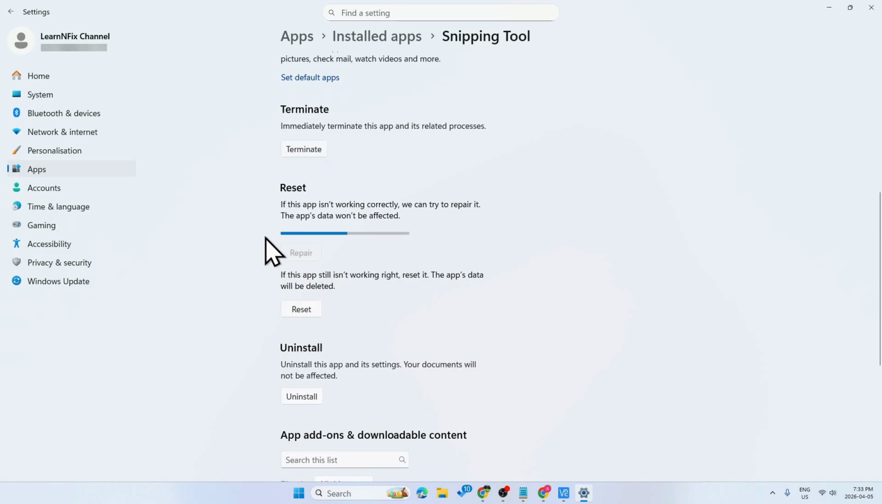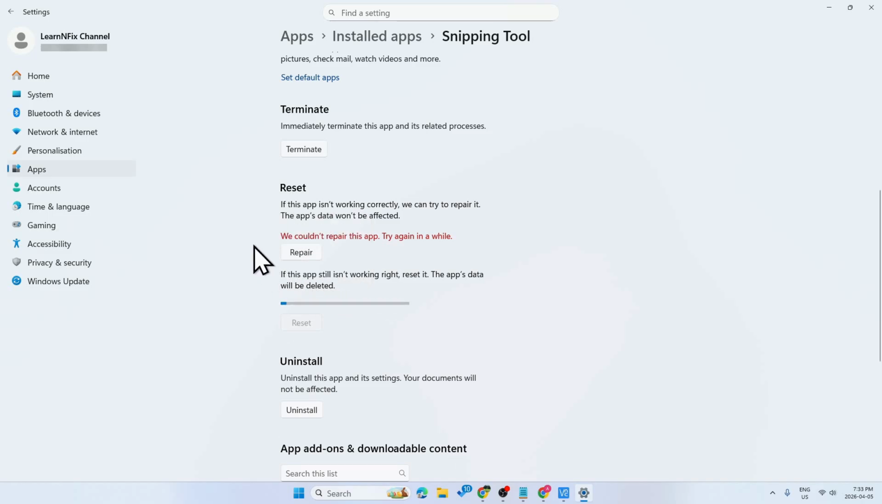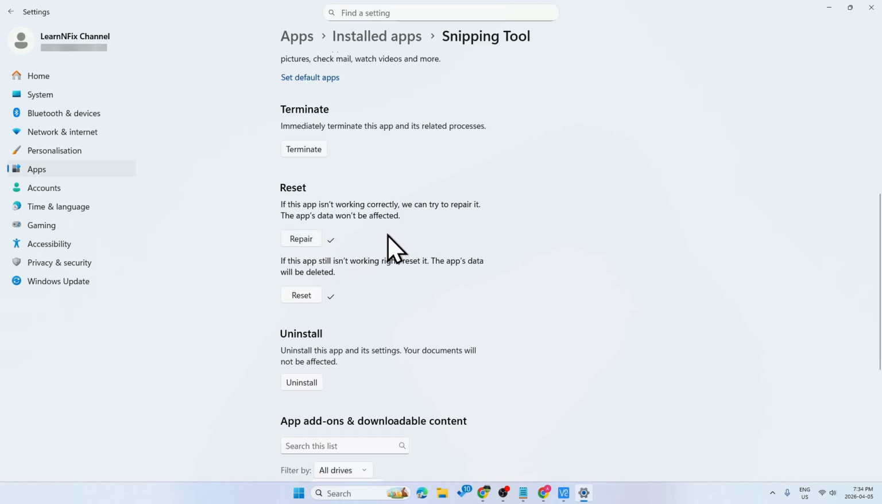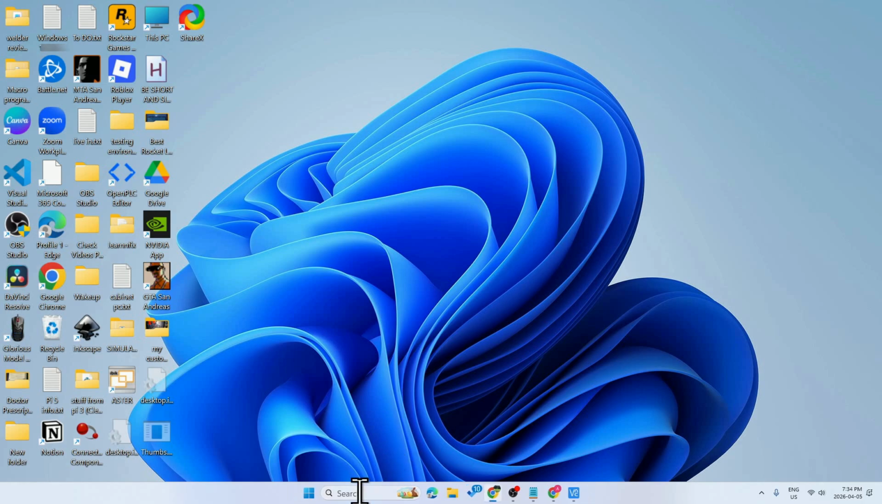Wait for this to repair it. Then click on Reset. So click Reset here. Okay, and then if you see this, that's fine. You can click Repair again and then just let it repair. And then once you have done that, exit and then go to Task Manager.